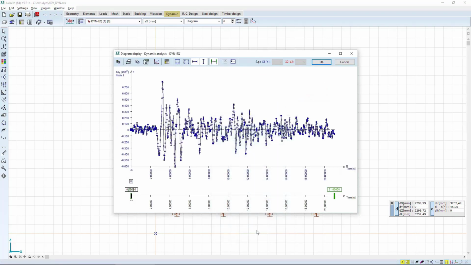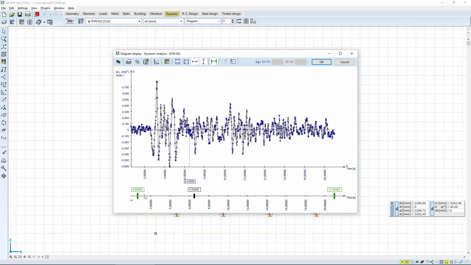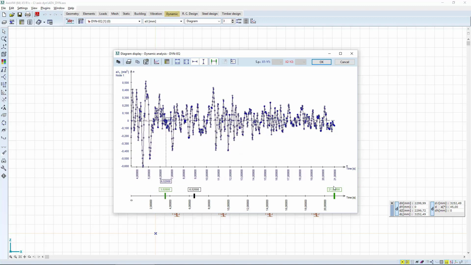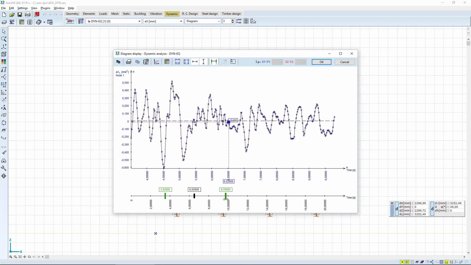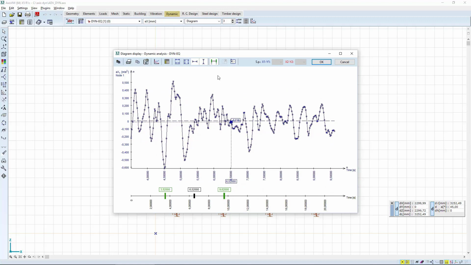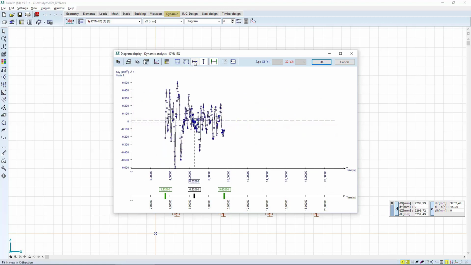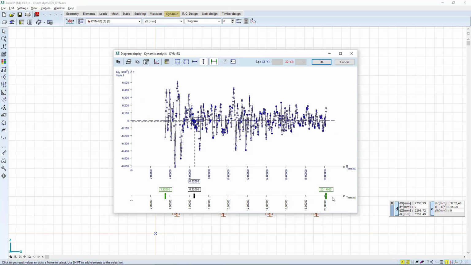Under the graph, there is a scale which represents the time axis, and it contains green and black markers at the ends. Moving the black marker along the axis will show the current result value on the diagram based on its position. Moving the green markers allows the range of the displayed function to be set. If the range of the diagram has been limited by the green markers, then the graph can be stretched by clicking on the Fit in View in X direction icon.